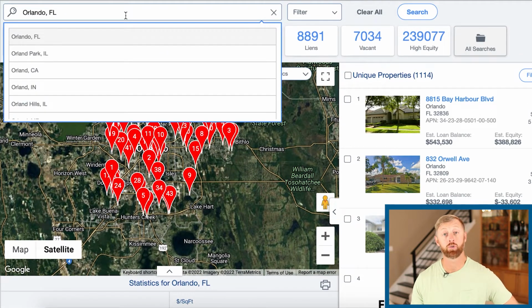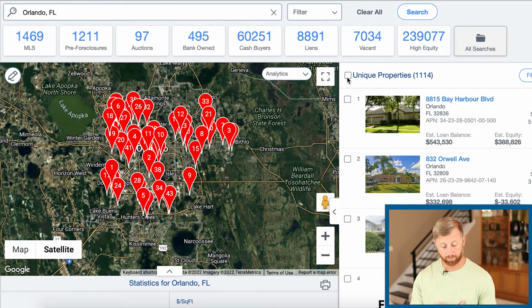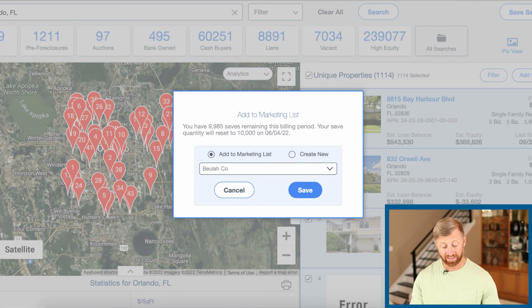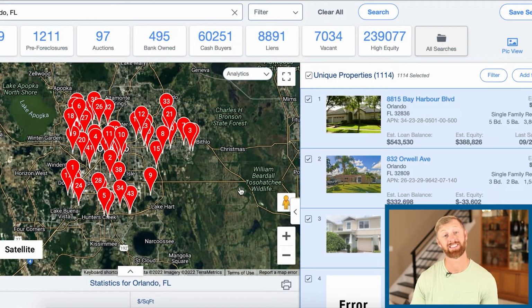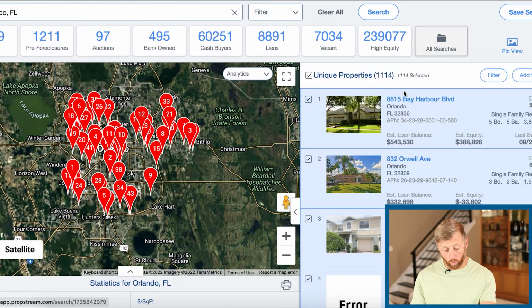Maybe you want to break it down to a smaller area of Orlando, but that's just one way, and all you have to do is click the unique properties. You've selected 1,114 of them. You hit add to list, and then you create a new list, and you're going to call it Orlando pre-foreclosure, and then save it. I'm actually not going to save this list because this is not one of my farm areas. I don't actually buy in Orlando right now, but this is just for example purposes. But let's say I'm going to pull all 1,114 of those properties. I'm going to send them a postcard after I pull this list, and then I can pull out this list and start mailing this list.